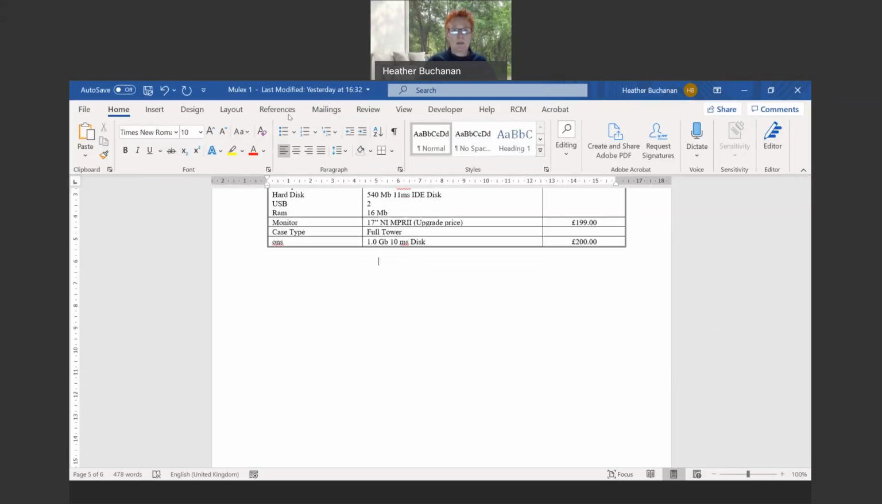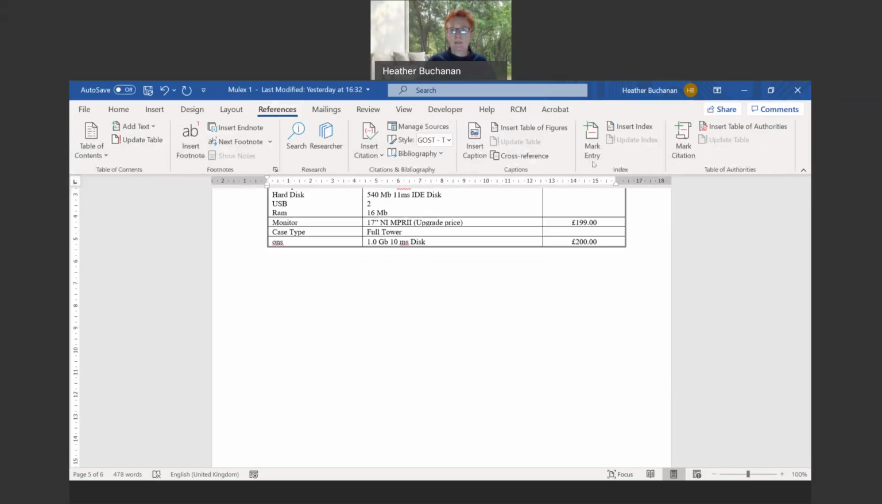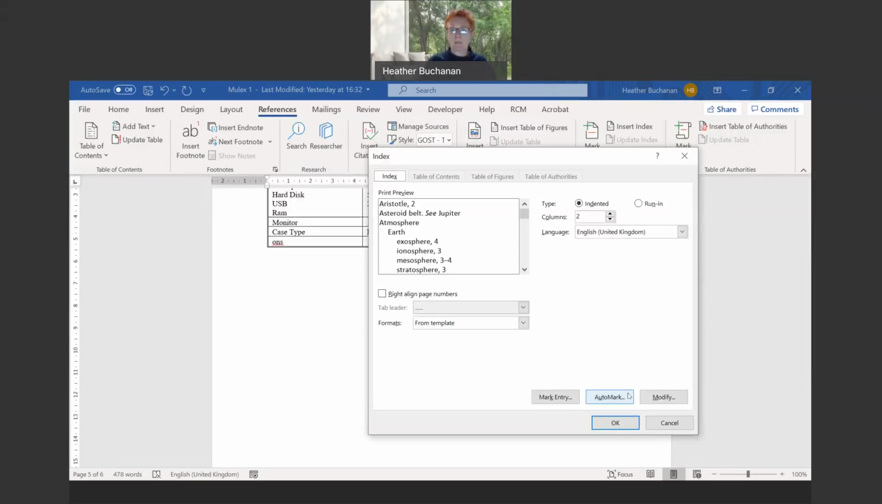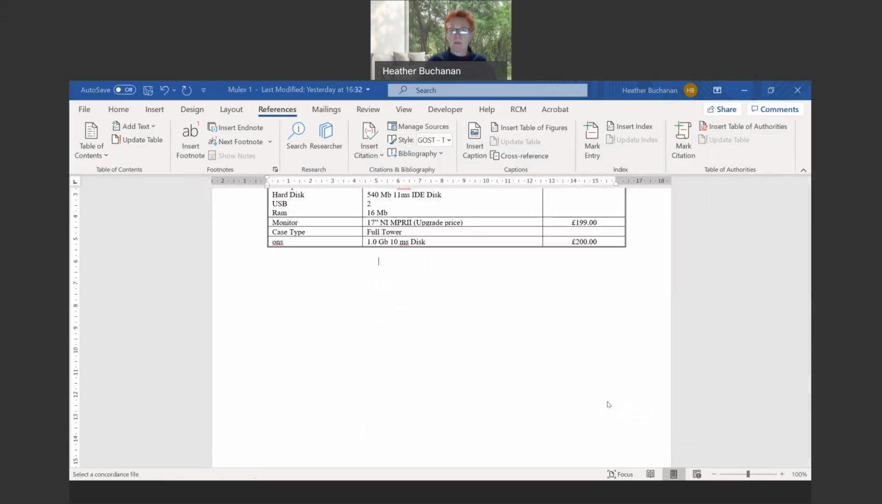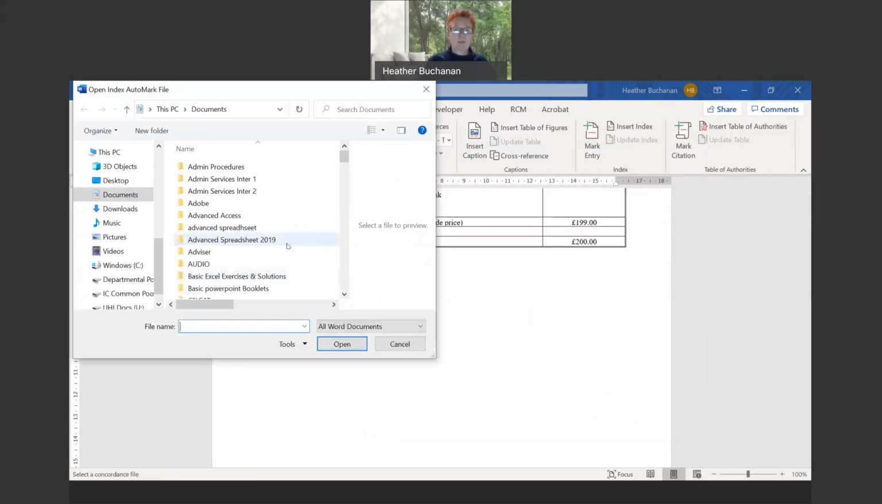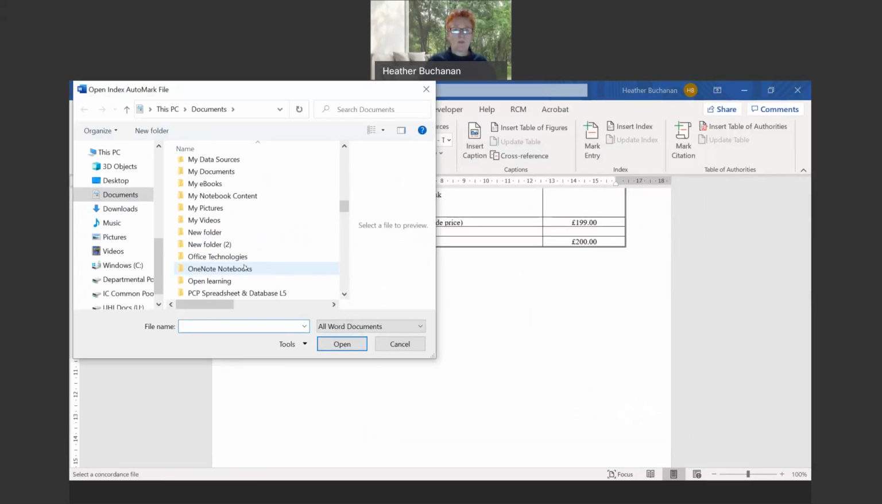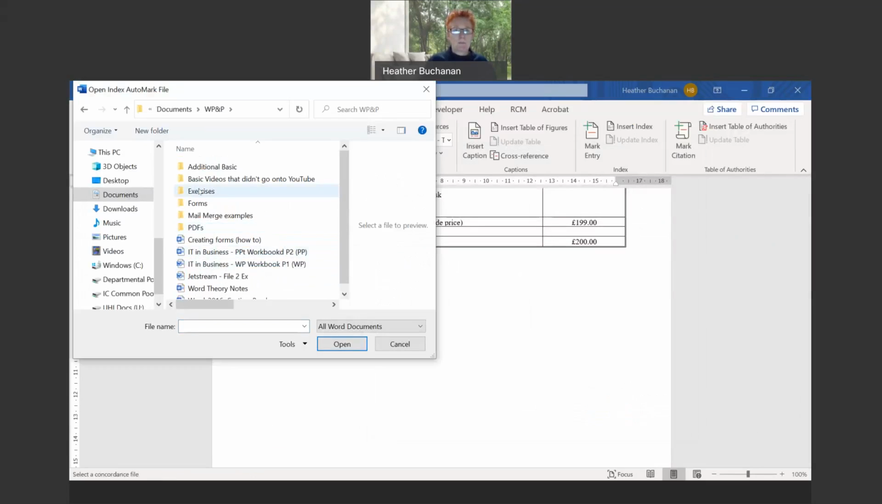Then we are going back up to the References options. If I can manage to click on that, References, and we go straight into Insert Index this time. We're not marking the entries, we're going to have that done automatically. So we're going to click on Insert Index, AutoMark. It asks you to look for a file, so we're looking for the file that we created with the table.